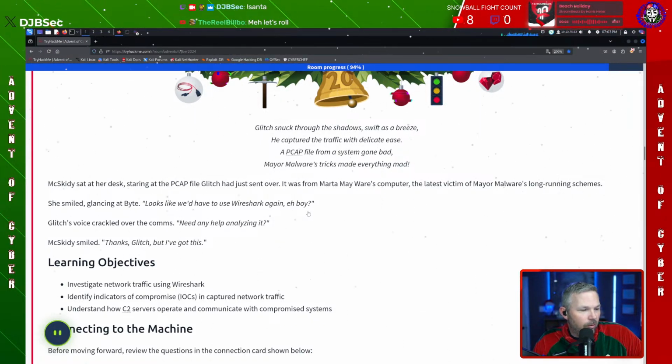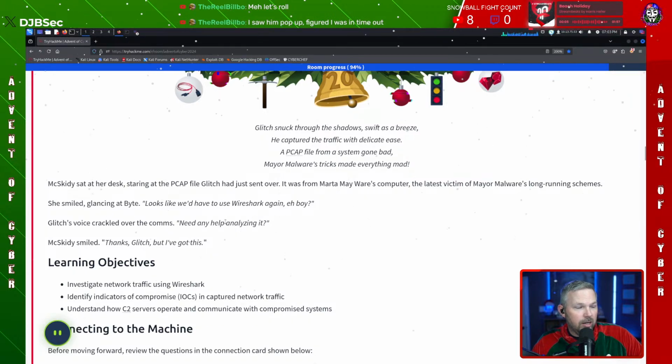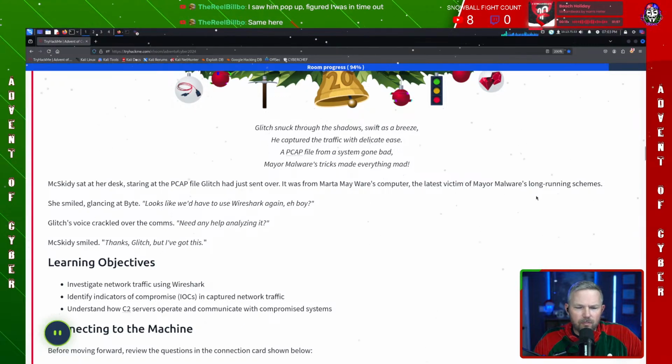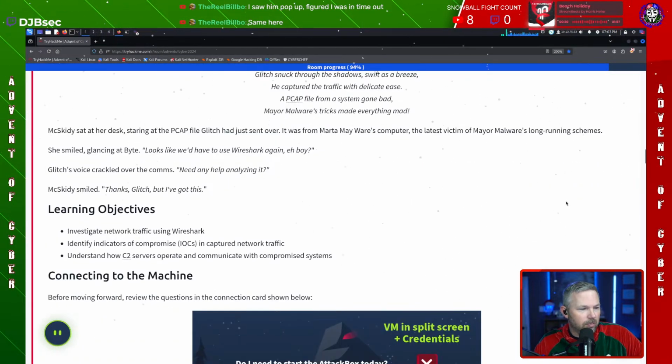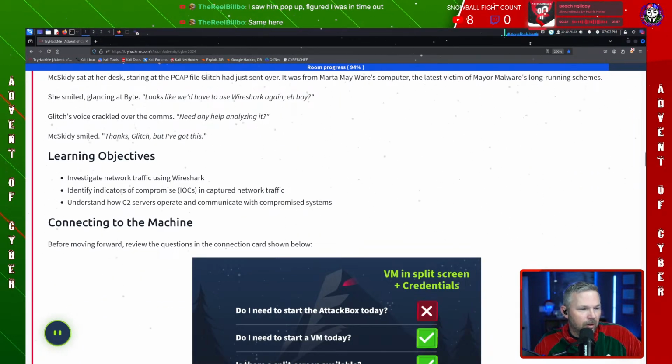All right, so we've got McSkitty sat at her desk, staring at the PCAP file Glitch had just sent over. It was from Mayor Malware's computer, the latest victim of Mayor Malware's long-running schemes. She smiled, glancing at Byte. "Looks like we'd have to use Wireshark again, eh, boy?" Glitch's voice crackled over the comms. "Need any help analyzing this?" McSkitty smiled. "No thanks, Glitch, but I've got this."